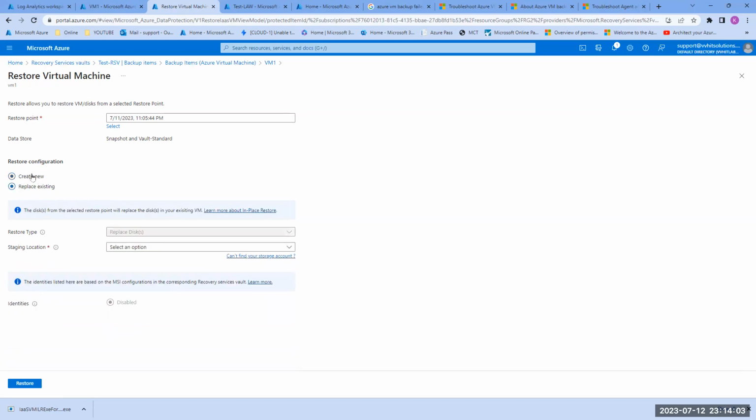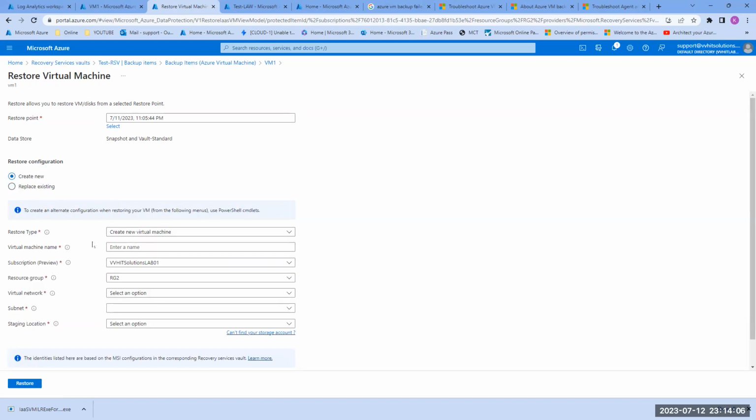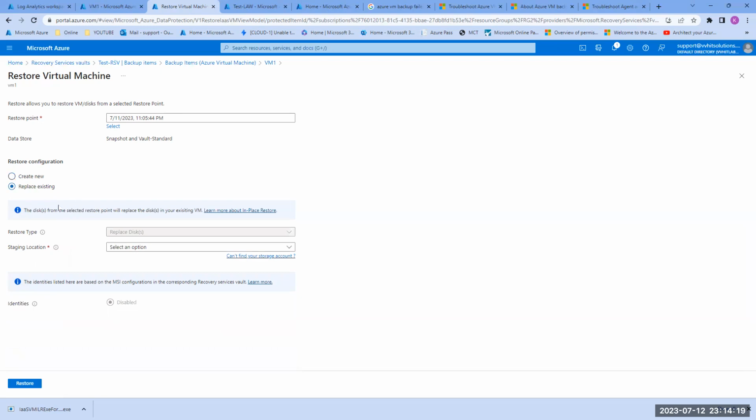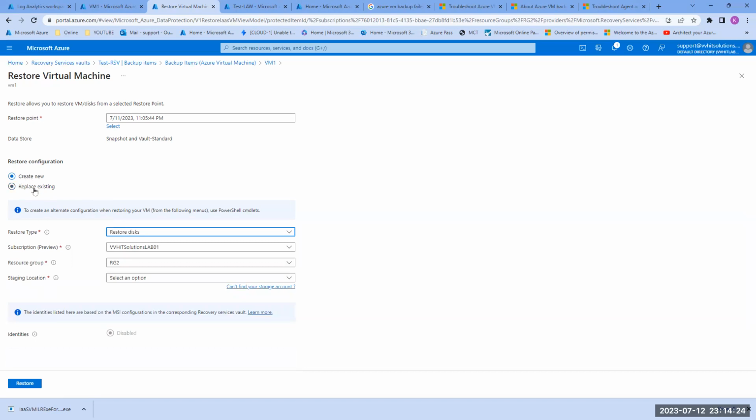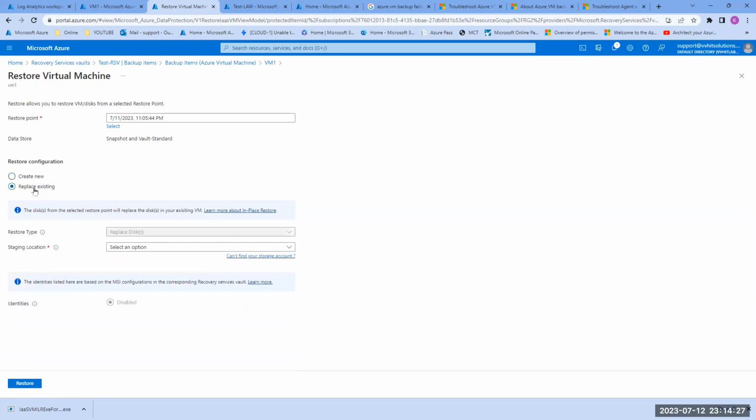But creating a new VM, I've never seen any scenario where you need to follow this. You can go with either replace disk or restore as a disk. Even for replace existing, as I said, I don't recommend it. Based on my experience, I recommend the restore disk. Replacing the existing disk will definitely reduce your time, because it will detach the existing disk and attach the new disk automatically. It will save your time, but it's again a scenario.